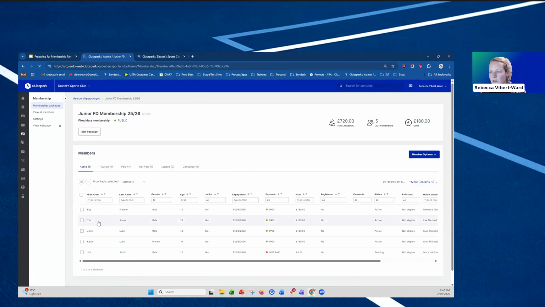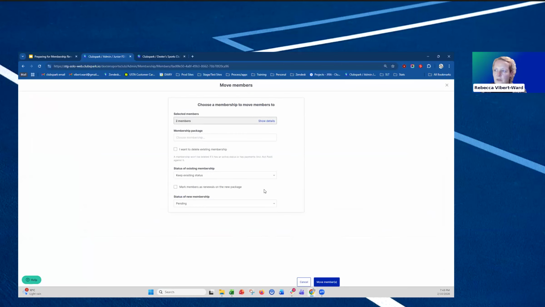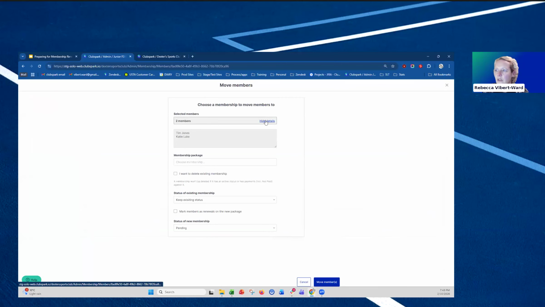Okay, look at my juniors here. Look at Tim Jones. He's 19, so he shouldn't really be in a junior package. So I select Tim. And we'll move Katie as well, because she's 19 as well. I'm going to move them into the adult package. So I'm in the junior package, I select the players I want to move, and I click on the 3 dots and click move members. Here it shows Tim and Katie.